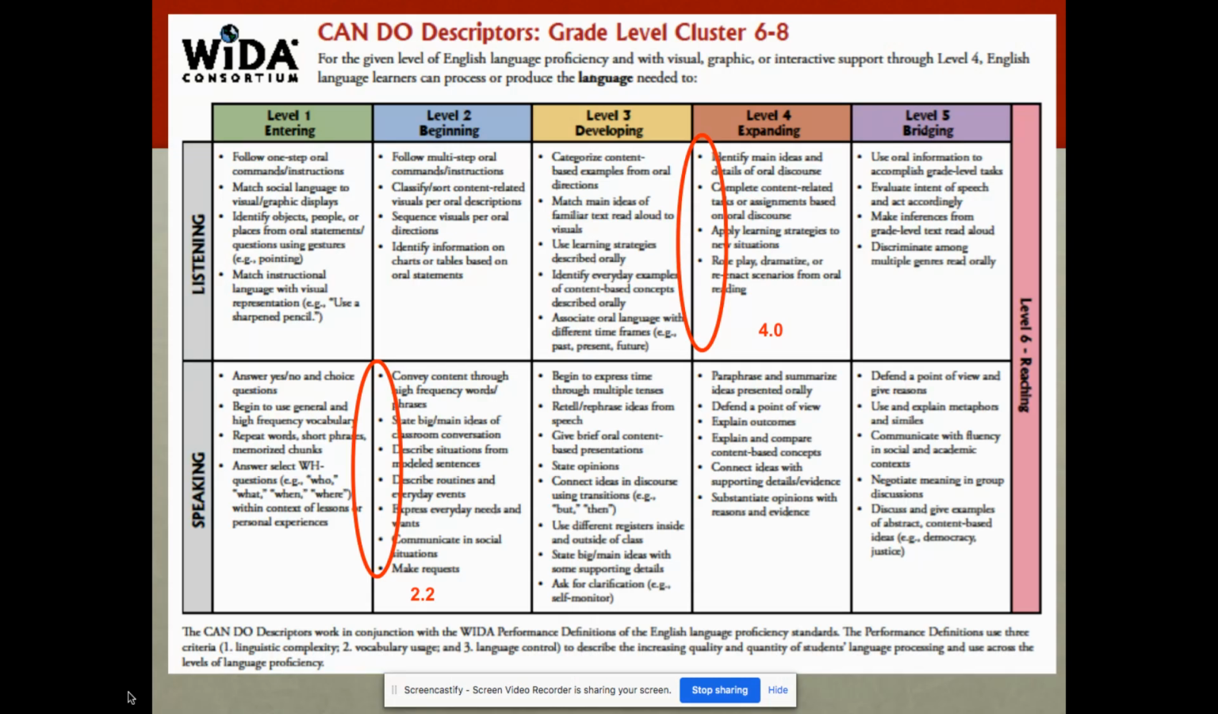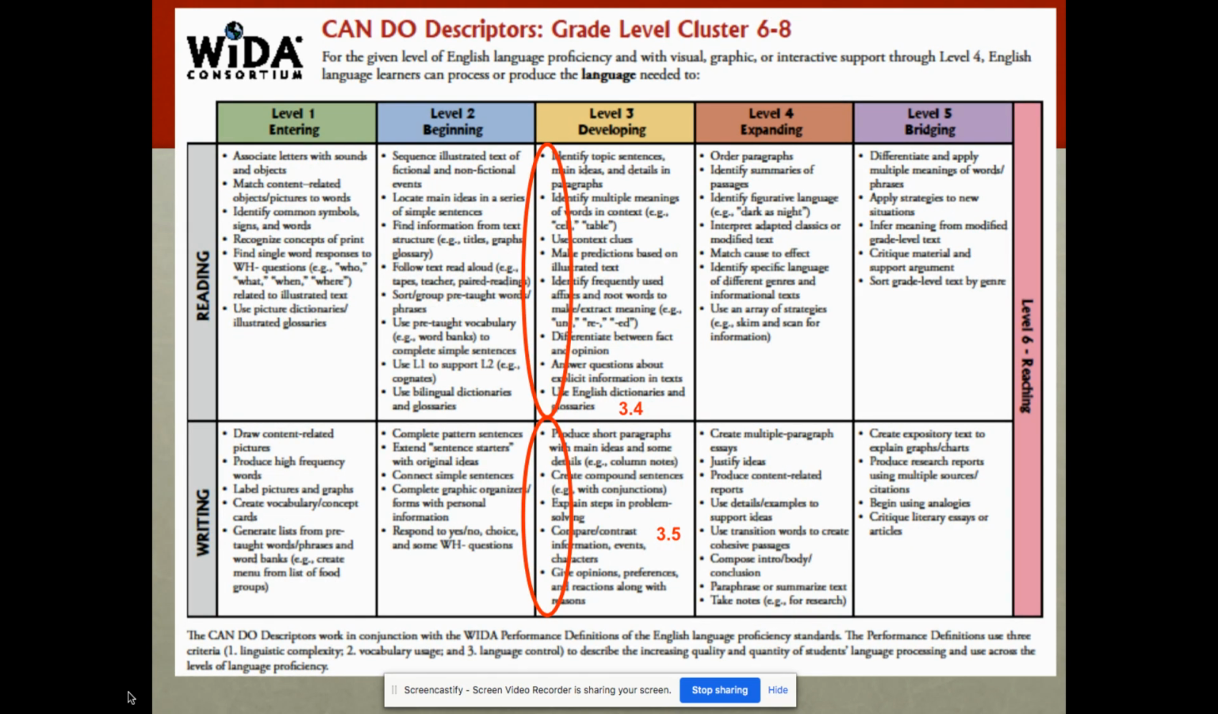So here is an example of the student's can-do. So a 4.0 for listening. They can identify main ideas and details of oral discourse, complete content-related tasks, so on and so forth. For speaking, a 2.2, they can convey content through high-frequency words or phrases, state big main ideas of classroom conversation. So things like that. Those are examples. For reading, a 3.4, they can identify topic, sentence, and main ideas and details. And then writing, an example for that one is for 3.5, they can produce short paragraphs with main ideas and some details.